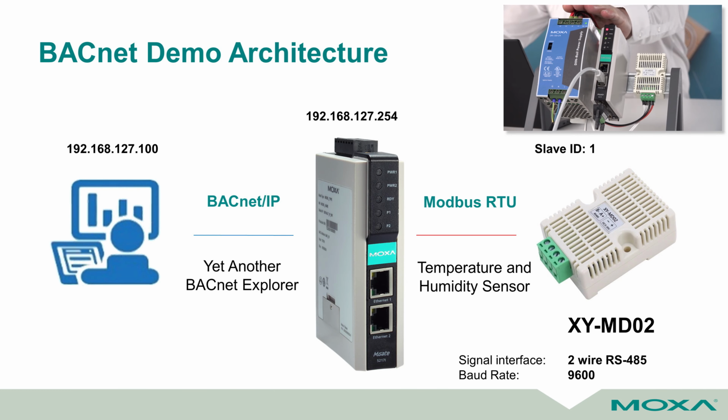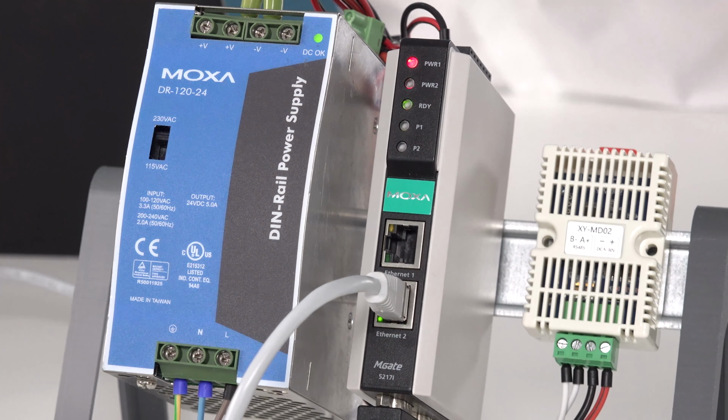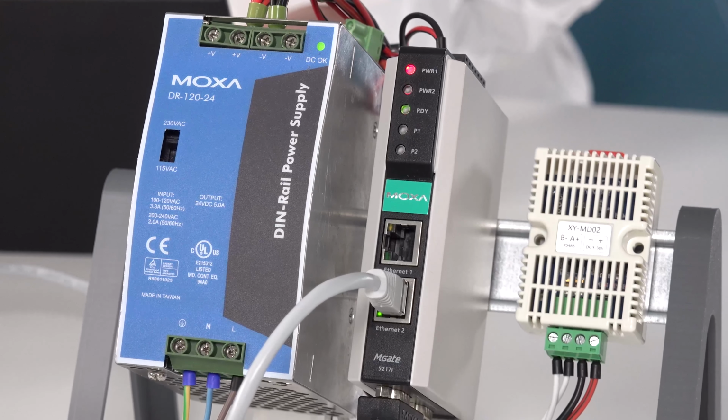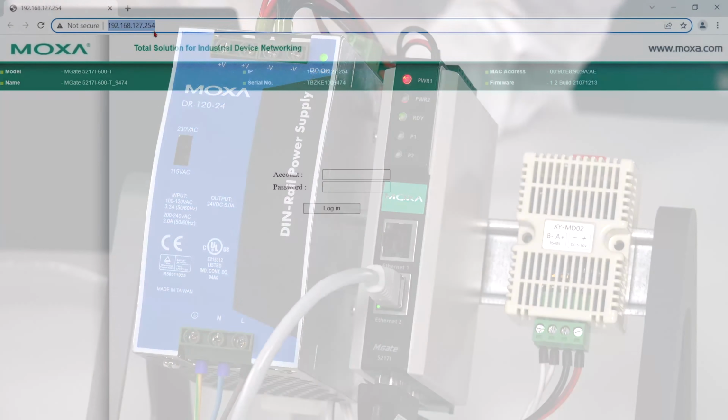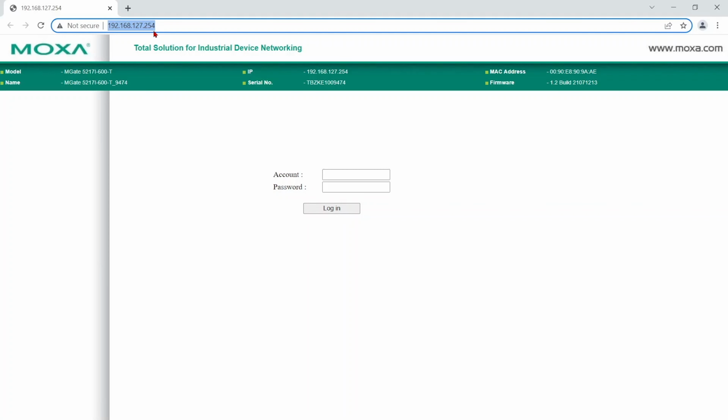Let me briefly introduce my setup in case you would like to try it by yourself. First, what you need is a power supply and MGate 5217I itself. Second, you need some serial sensor. For this purpose, I'm using a temperature and humidity sensor over a 2-wire RS485 interface with baud rate 9600. And then you need to download the BACnet IP client. For the beginning, I would recommend Yet Another BACnet Explorer. So I'm going to show you how you can set this up in just 5 steps.